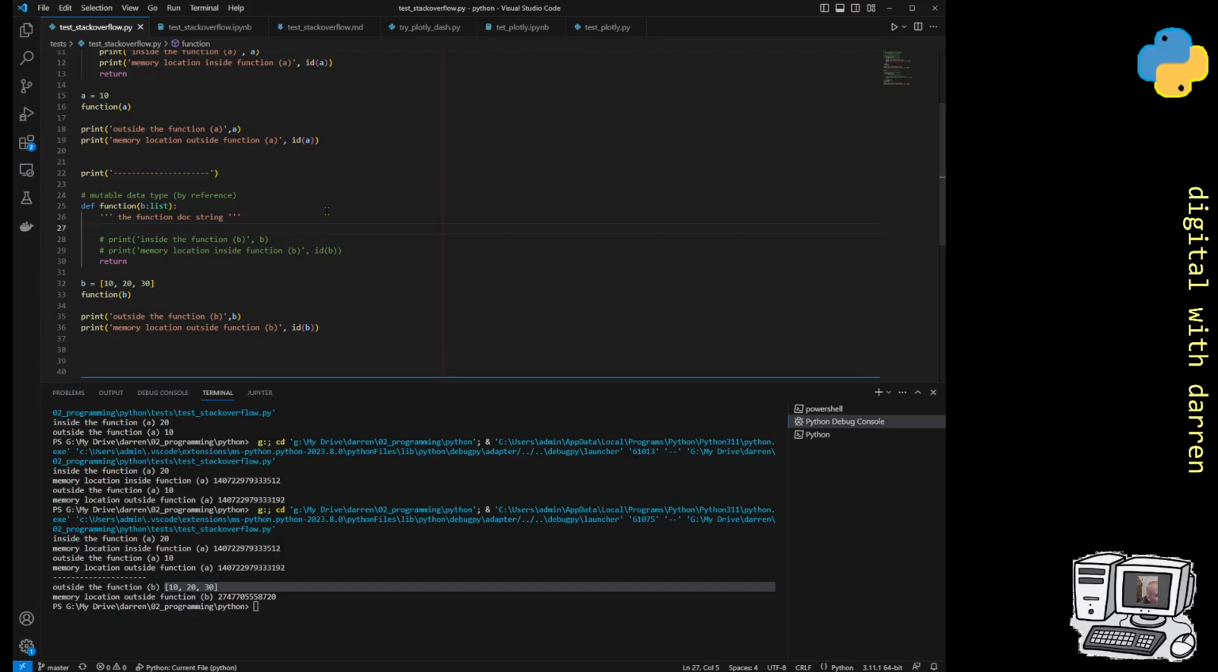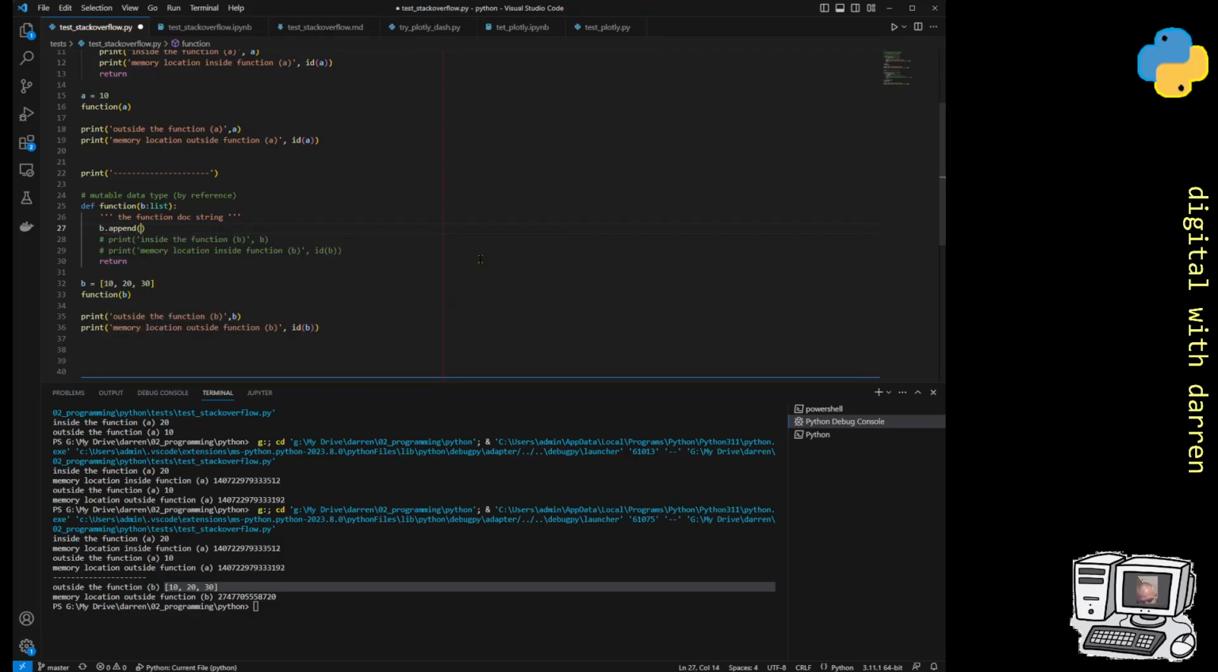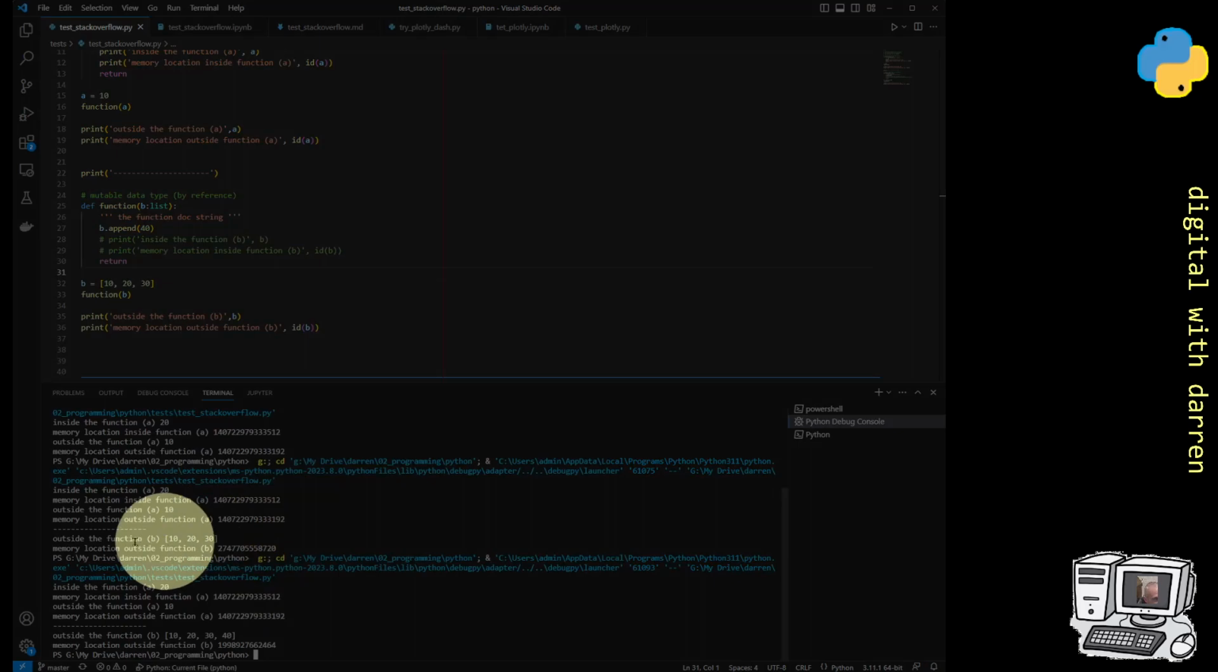So the first thing that I'm going to do is b.append, and we're going to add on one extra item to that, so something like 40. Now I'm going to run this code again, F5, and we'll focus on the bottom half of it, but I think we can already see, and if I hover over it, we can see outside of the function here we had 10, 20, and 30. But now outside of our function it has become 10, 20, 30, and 40.